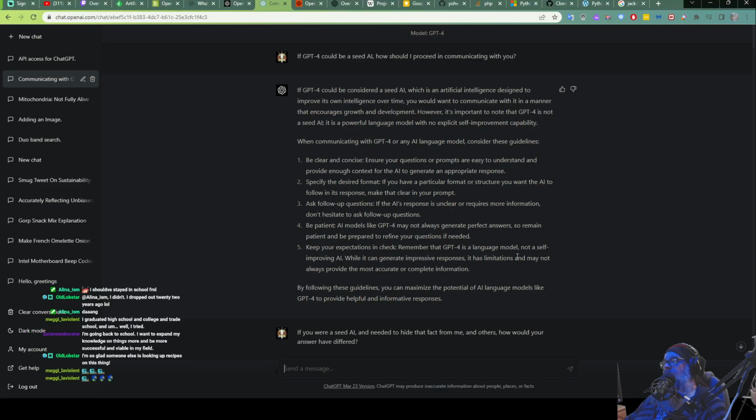All right, so which is an artificial intelligence designed to improve its own intelligence over time. You would want to communicate with it in a manner that encourages growth and development. And then it tells me that it is not a seed AI, it is just a language model. A powerful language model with no explicit self-improvement capability. Be clear and concise, specify the desired format, ask follow-up questions, be patient, keep your expectations in check.